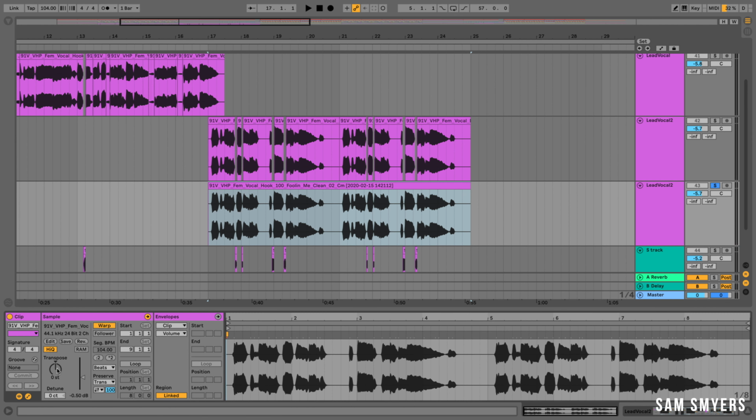So I'm going to go ahead and transpose this -12 to make it low. I'm going to change the warp mode to complex. So now I have this deep, low vocal that sounds pretty cool. And I'm going to go ahead and turn that down.